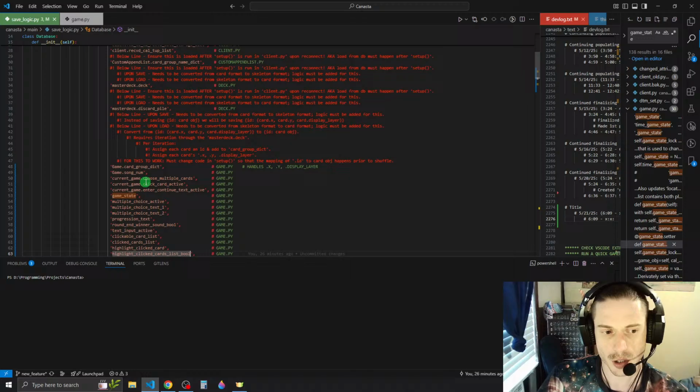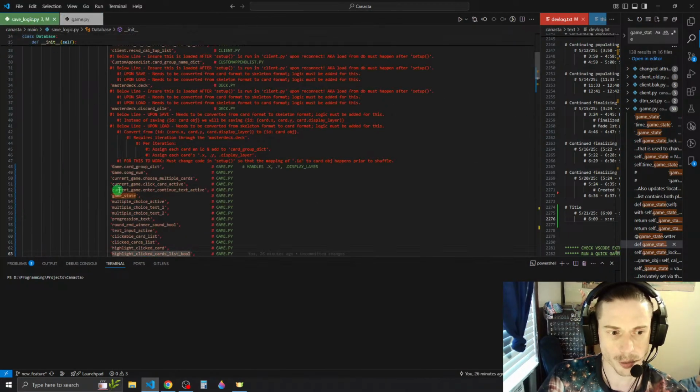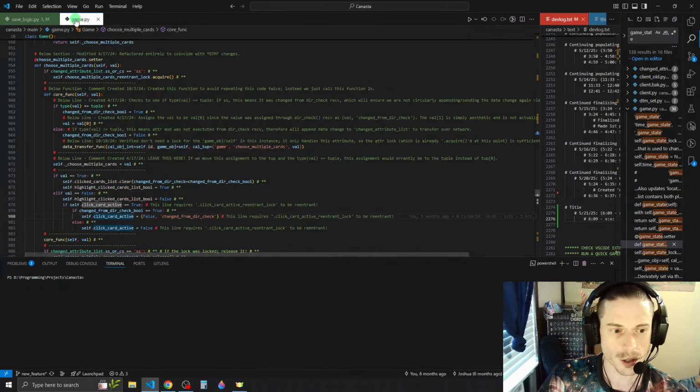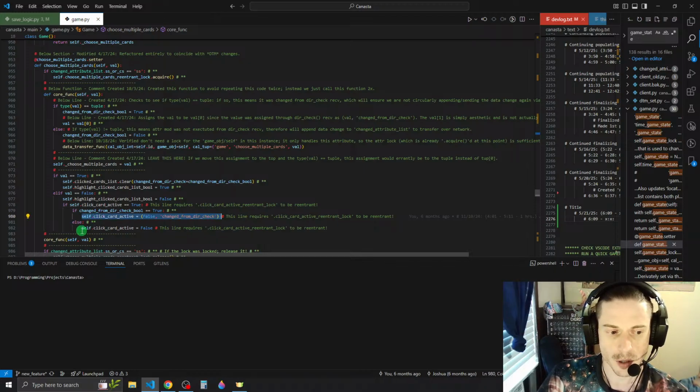Isn't that one of the ones we just dealt with? Yeah, it's right here. Click card active. That's literally one of the ones we're dealing with. It's not the one we're on, we're on choose multiple cards. This is right here, so that's the first property. We need to go to click card active as well. So let's go back over here. That one does get saved, so we're safe on that, because this data would have been saved along with everything else. Same thing for the else. So in this case, we're safe, I think.